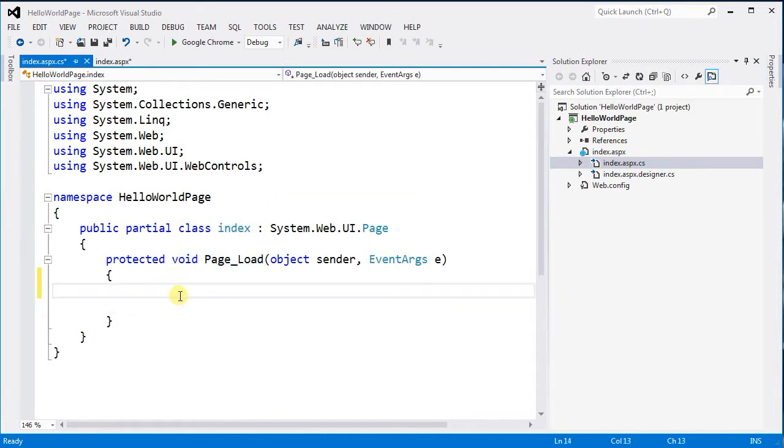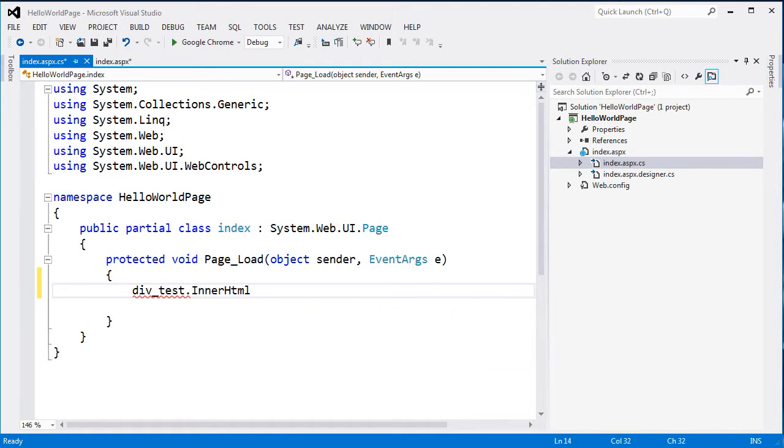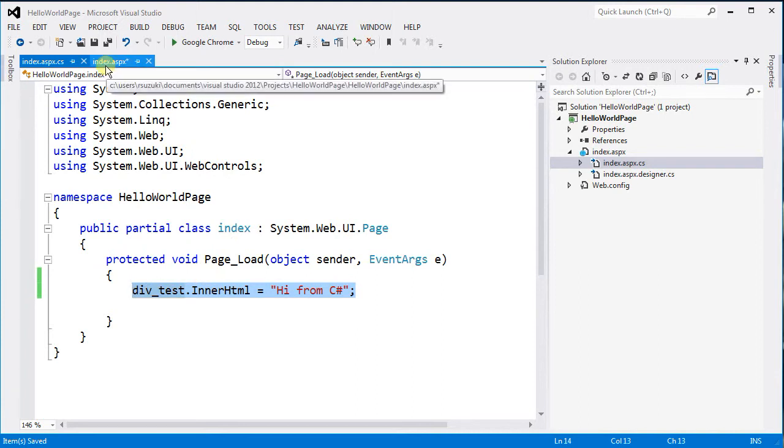The way you do that is by the ID that you named. So the ID we created, if you remember, was div_test. And using the dot notation, I'm going to put dot, and I want to change the InnerHtml of the div. And the inner HTML, I want it to be "hi from C#". Now notice that we're using C# code to change your front end page.